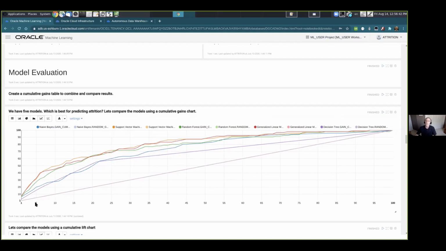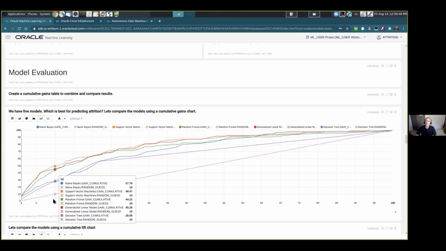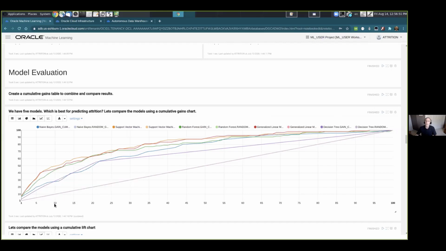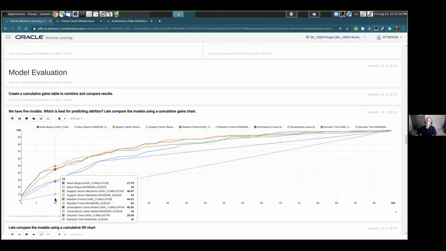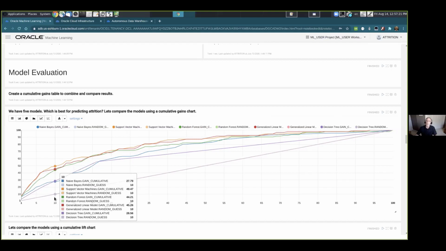Things like the cumulative gains chart. Well, what am I looking at? Well, what this tells you is that if I randomly take a 10% sample of your data, you can expect to get 10% of the employees who may leave. That makes sense, right? A 10% random sample should get 10% of the employees that might leave. If you apply a model and you select the employees on that sample using the model, you can expect to get, in this case, up to 50% of the employees that might leave with a 10% sample.